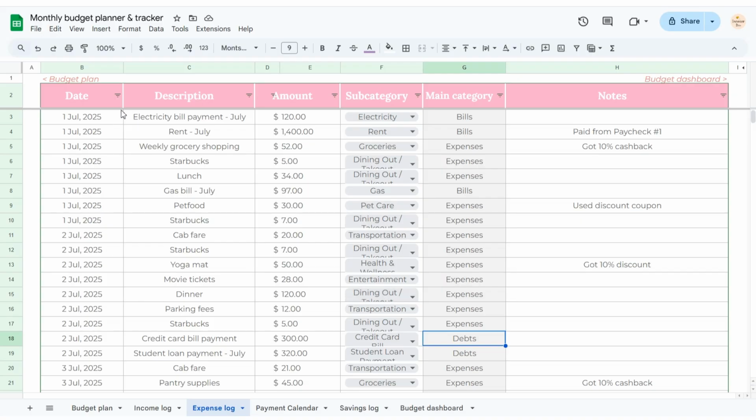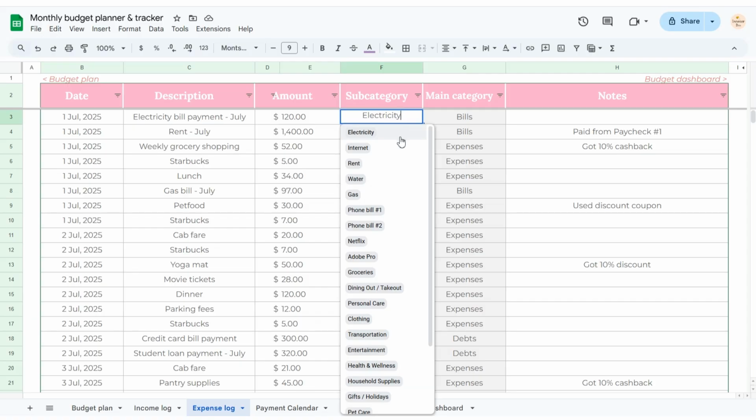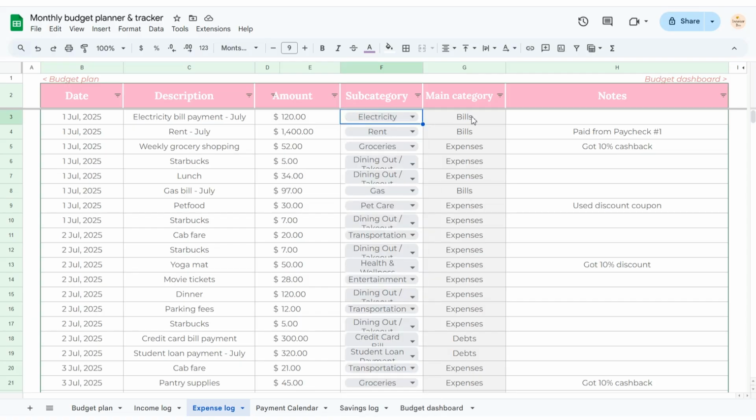Start by entering the date, then add a short description of the payment. Next, enter the amount, and then choose the specific subcategory from the drop-down, like electricity, rent, groceries, or dining out. Based on the subcategory you choose, the broader main category, whether it's a bill, variable expense, or debt, updates automatically in the gray column. This helps you stay organized without having to sort things manually.